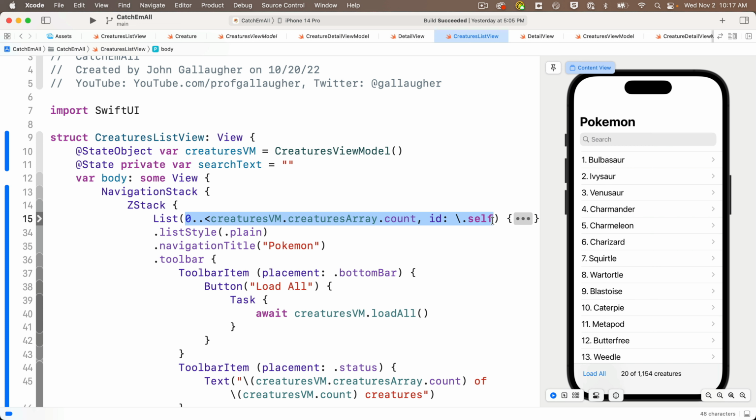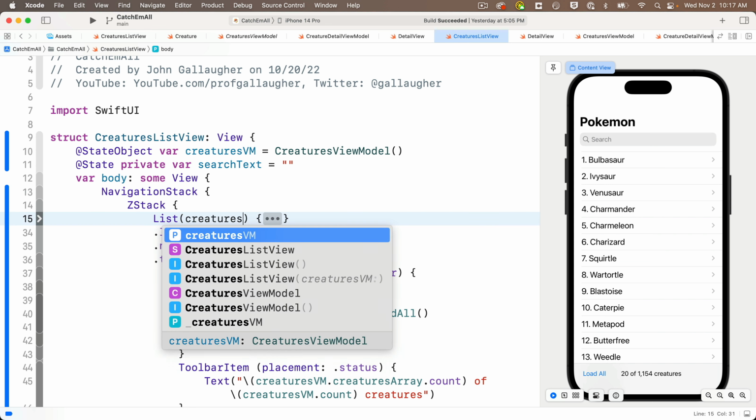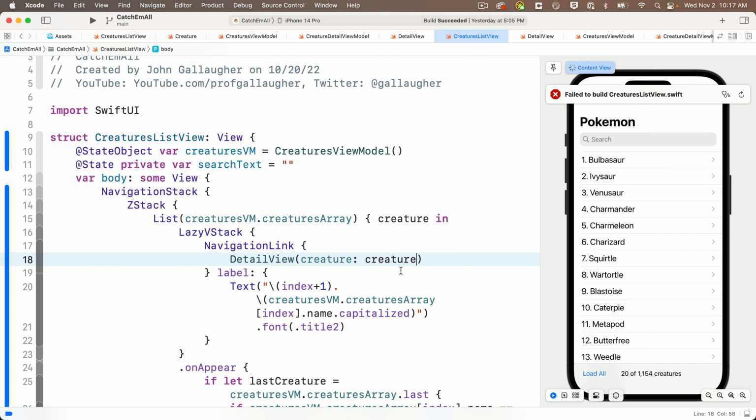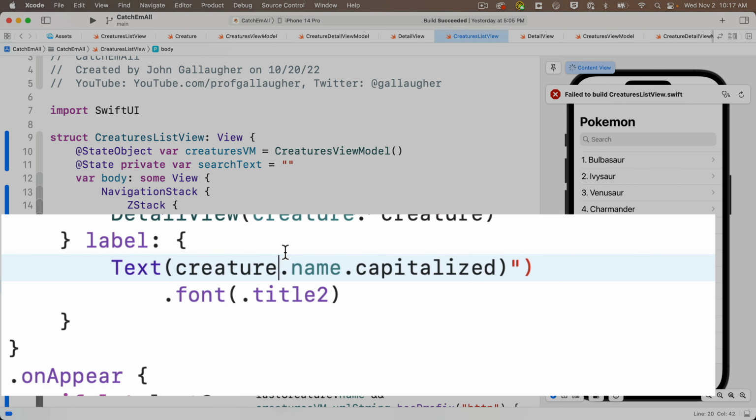So to change this, I'm going to highlight everything between the parens in the list, backspace to delete it, and I'll replace this simply with creaturesVM.creatureArray. Now, since we're no longer using an index, I'm going to replace this with creature, lower camel case, since that's a good name for the creature struct that we're getting when we iterate through our creatures array. And in detail view, I'm still passing in a creature struct to the detail view, but now I can do this with just that lowercase creature property. And in the label, I'm going to remove everything in front of the name property and replace this with lowercase creature, and I'll get rid of the end closing double quotes and paren.